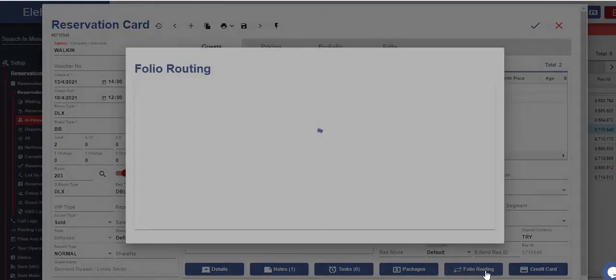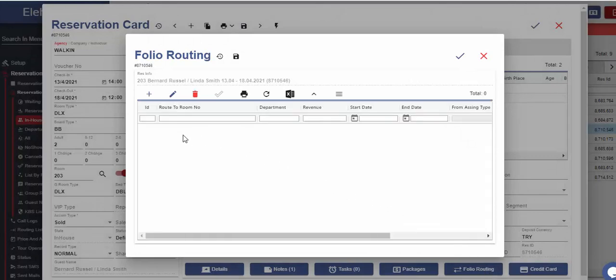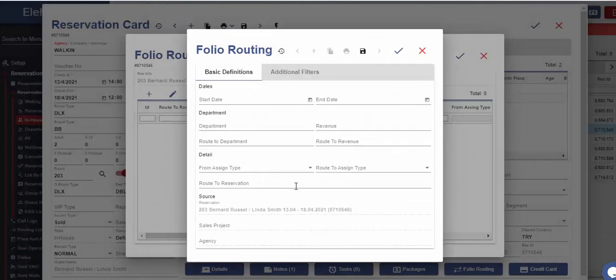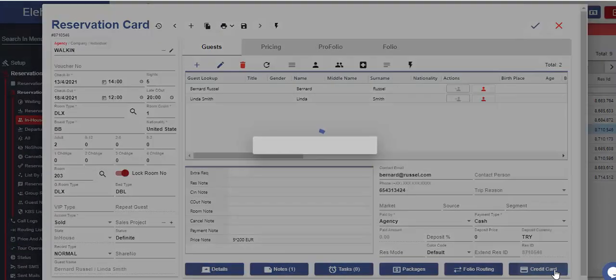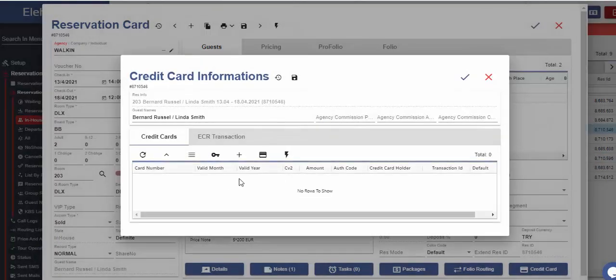Folio Routing button is used to reach the existing or create the new folio routing rules. From Folio Routing window, you may find more information about this. Credit Card button is used for saving and displaying the credit card information for the related reservation.